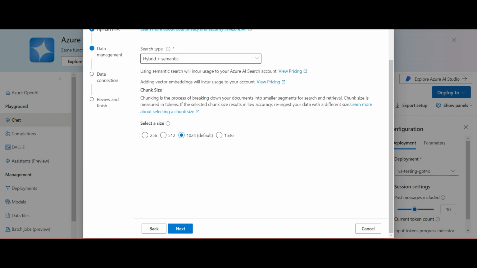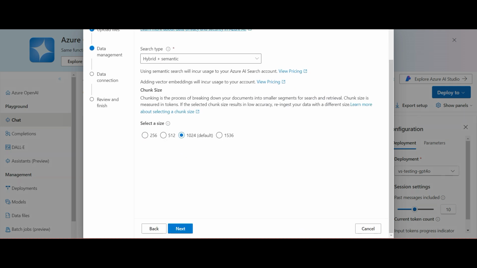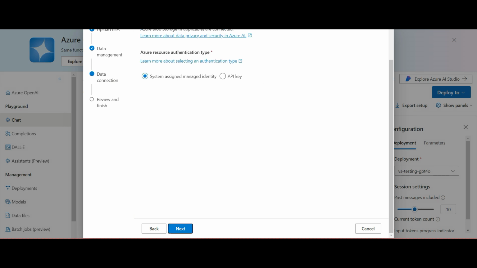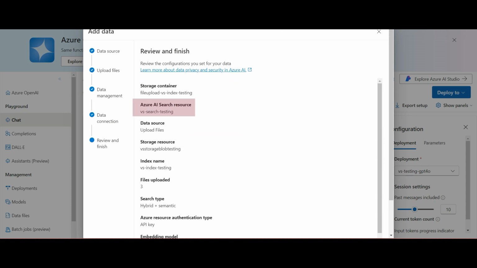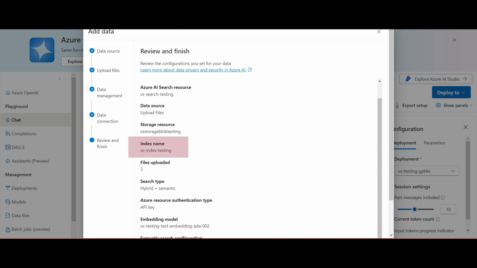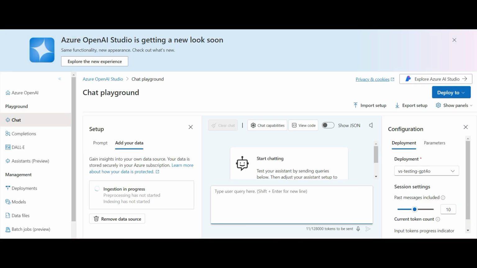We select Hybrid plus Semantic to give our application more capabilities. We can also select the chunk size, meaning the files will be split into text strings of the size we select. We choose 1024 and click Next. We select the API key option again. We need to save the Azure AI Search resource name and the index name from here for our demo later. Then we click on Review and Finish. Now, we just wait for ingestion, pre-processing, and indexing to finish.